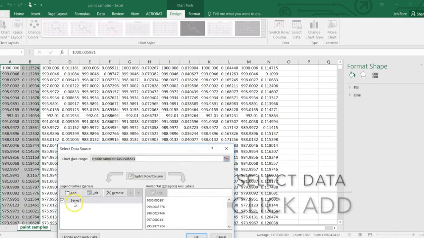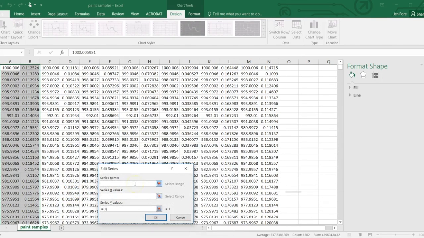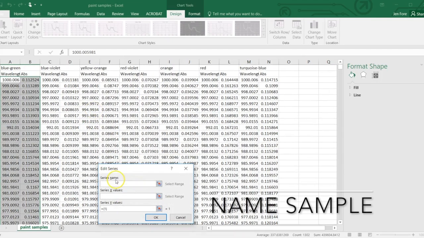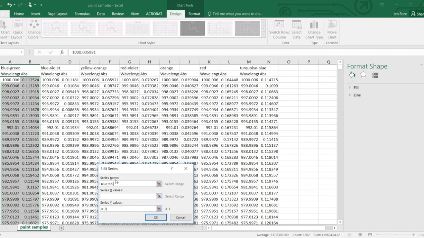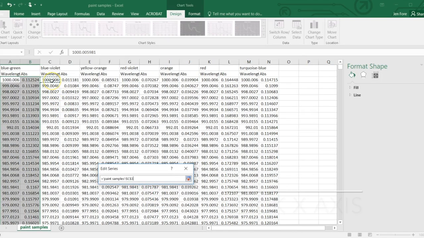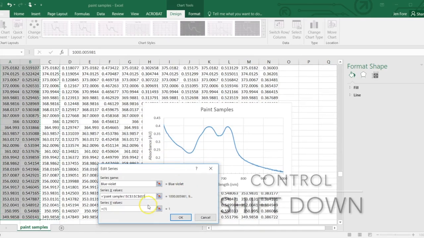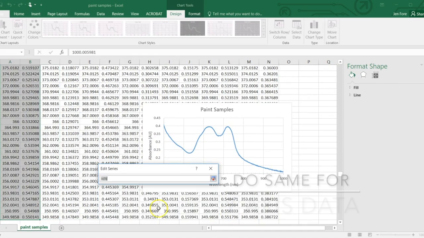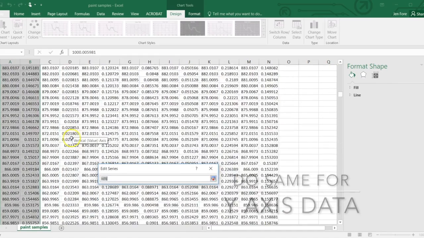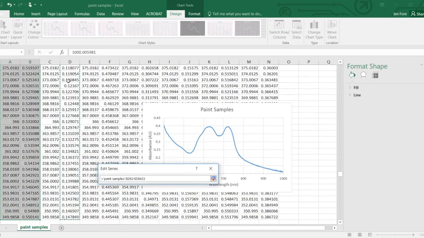And if you choose to plot all your data, you can then go ahead and right-click, select data to add more data. And you can go ahead and click Add, give it a sample name. So my next sample is blue-violet. Go ahead and click this little graph icon here. Go click to your x-axis data, Control-Shift-Down, highlights it all. Click that button again. Go ahead and do the same for your Y data. Make sure you're at the top. Click your Y data, Control-Shift-Down.